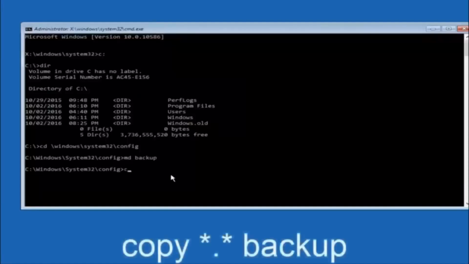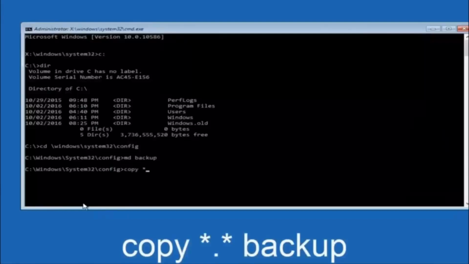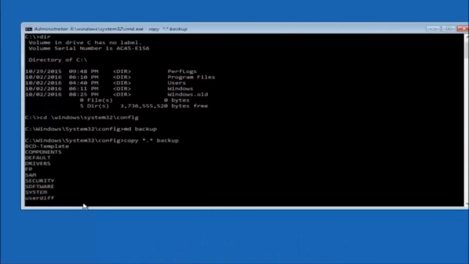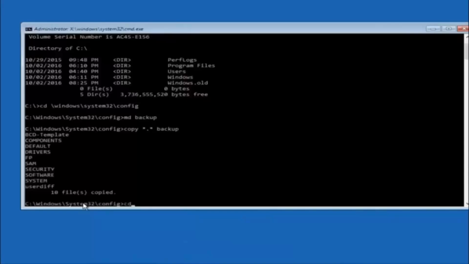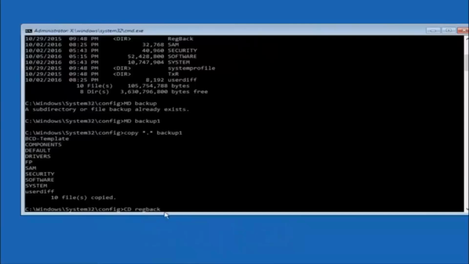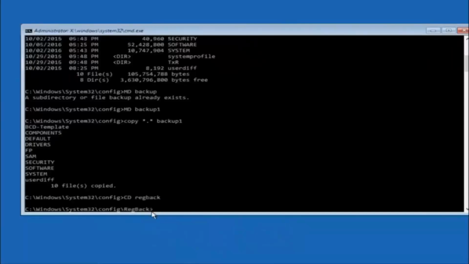At this point you want to type copy, C-O-P-Y, space, then the star symbol above the 8 key, then a period or a dot, then another star sign, and then another space, and then type backup, and then hit enter on your keyboard. Now you want to type cd regback, R-E-G-B-A-C-K, and then hit enter on your keyboard. So now that we are under the regback, you want to type dir again, and then hit enter.